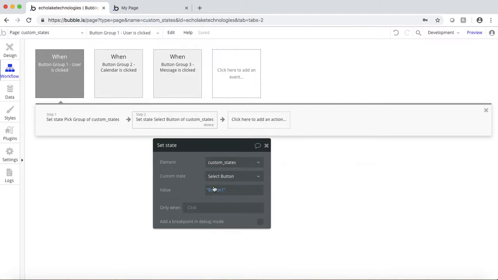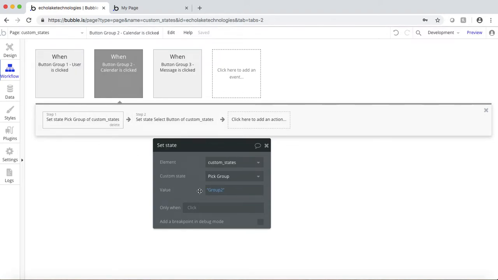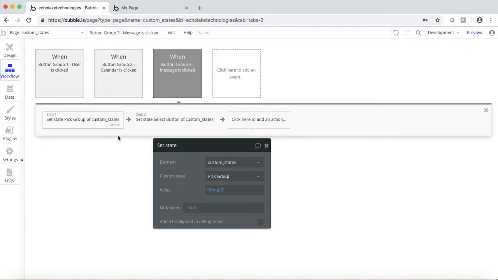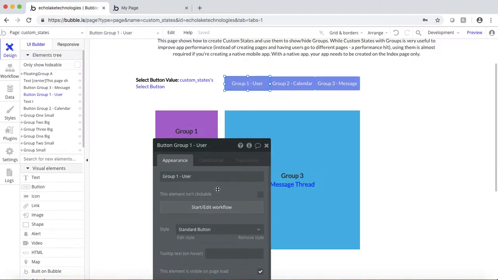So select button and then button 1. And again, these are text fields, so group 1, button 1. Over here, custom states, pick group, group 2, and button 2. Custom states, pick group, group 3, button 3. Okay. And so what we're basically doing is just assigning those values to the custom states.